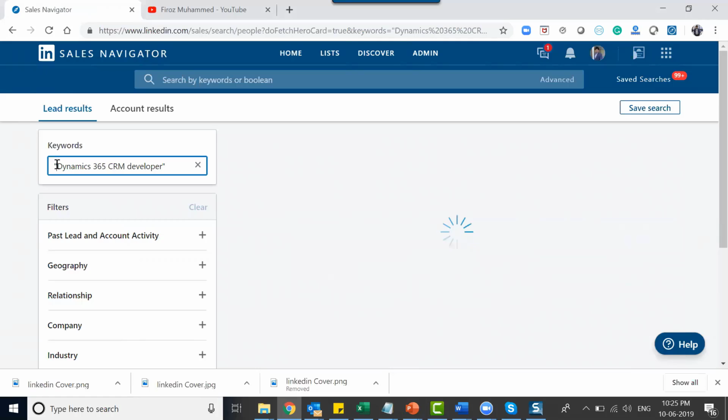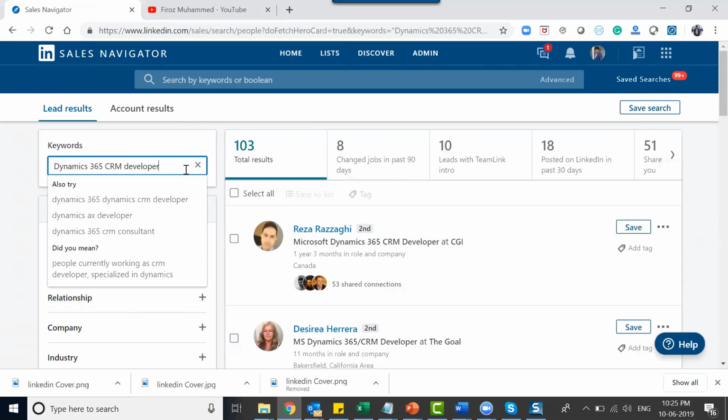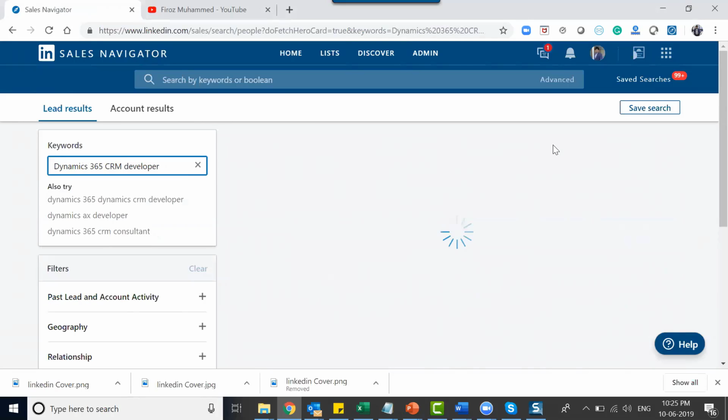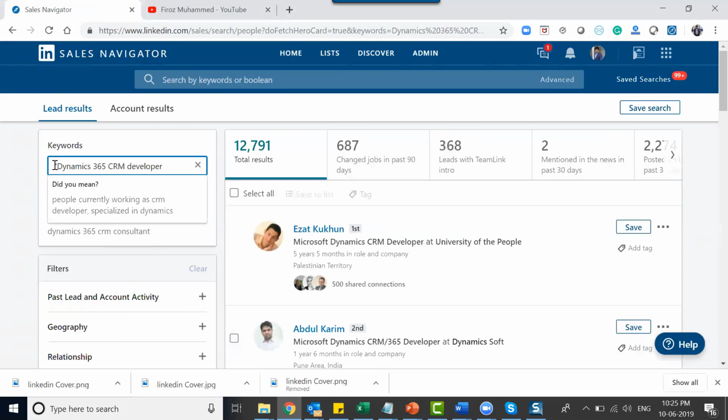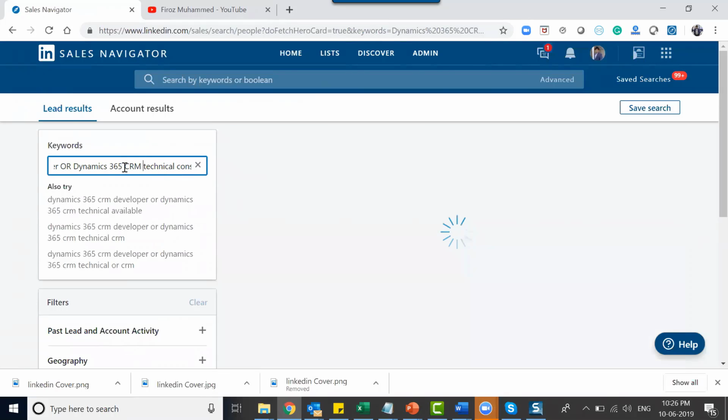So this is a basic search that you do. Now, if you want to search for people who have their job title as Dynamics 365 CRM developer or Dynamics 365 CRM technical consultant, in such a situation, you can perform a Boolean search. For that, I'll put quotes around this one, then I put OR. So what you simply did here is mention this keyword, Dynamics 365 CRM developer, or Dynamics 365 technical consultant. I would say CRM once again here. So that will search for the profiles in LinkedIn satisfying either of these keywords.